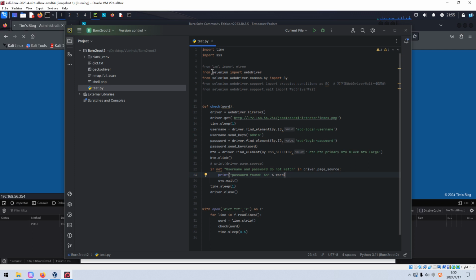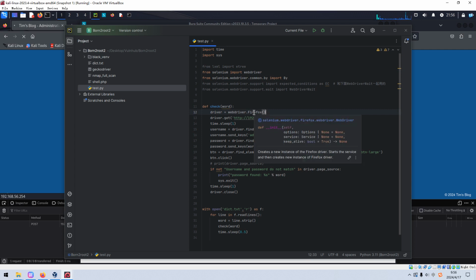And I use this module, Selenium. Selenium is a third-party module. You need to install it before you want to use it with your program. As you can see, it is very easy to understand. Import some classes or methods, and we can define the method. This one will create the object of Firefox, and this one will simulate the Firefox browser to send a GET request.